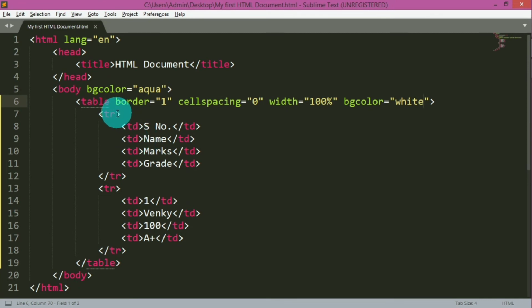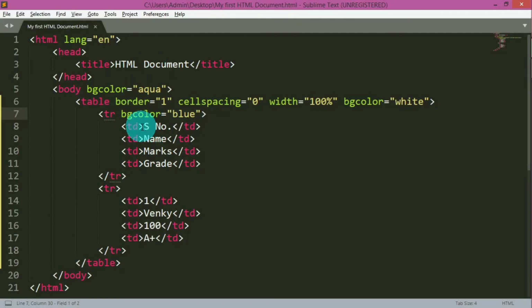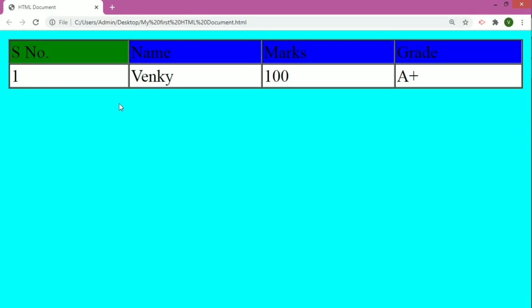So there is an attribute called bgcolor for the tr also. So for the tr, let me give bgcolor equal to blue. Now let's save our changes and refresh the browser. Now you can see that the background color only for the first row has changed into blue. Similarly, we can give background color for a td also. Let me give bgcolor equal to green for the first td. Now let's save our changes and refresh the browser. Now you can see that the background color for the first td has changed into green color.